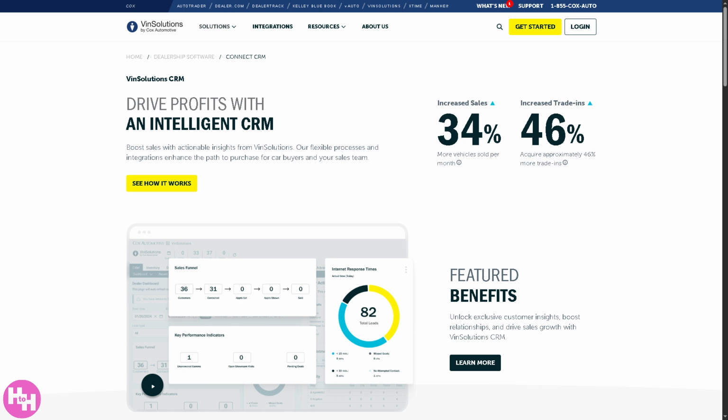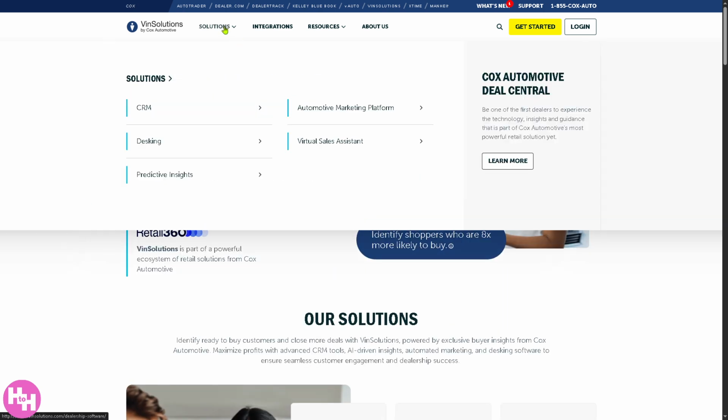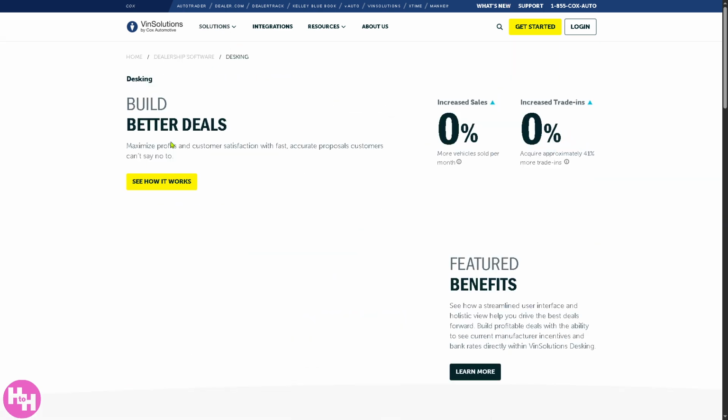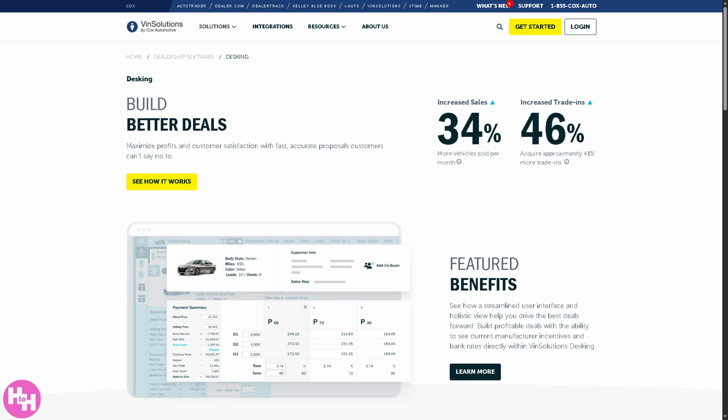All right, now the next is going to be the desking. The desking tools here in VinSolutions can help you and the dealerships build vehicle purchase deals quickly and accurately because it allows sales teams to create multiple payment options, for example, lease, loans, cash for a customer, run credit checks, calculate trade-ins, taxes, fees, and finalize pricing, all while staying compliant with financial regulations.